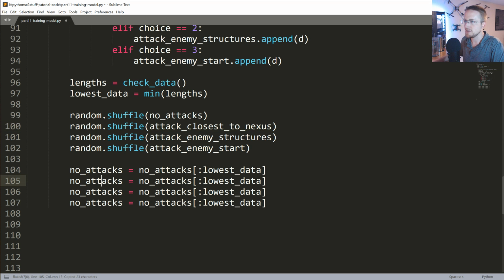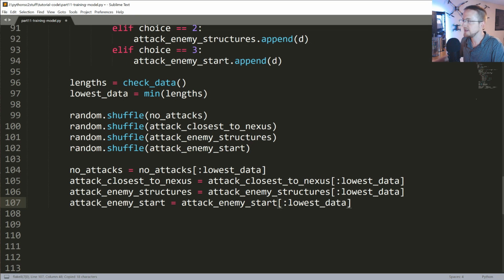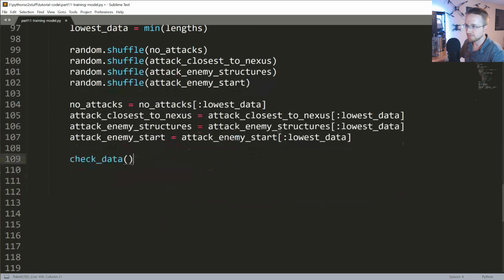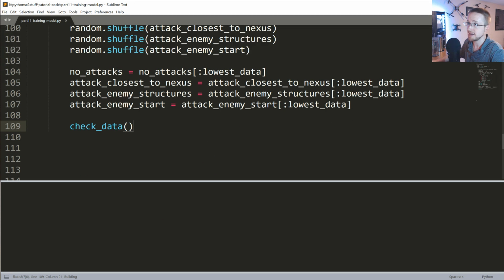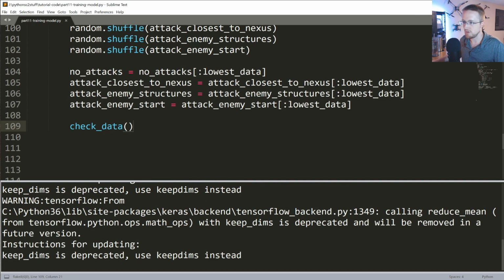So again, I'm just going to copy, paste. That was closest to Nexus. Paste. Copy, paste. Okay, so now we're trimming all of the data, and then I just want to check data one more time to make sure it's of the lengths that we intended. So let me go ahead and run that real quick, make sure everything's working before we do the rest.